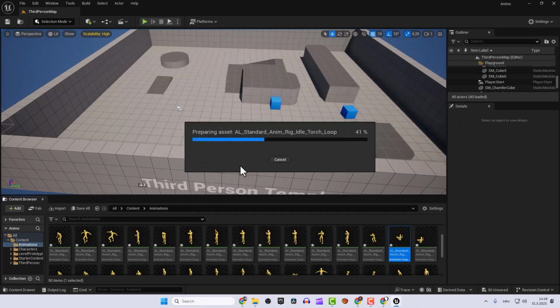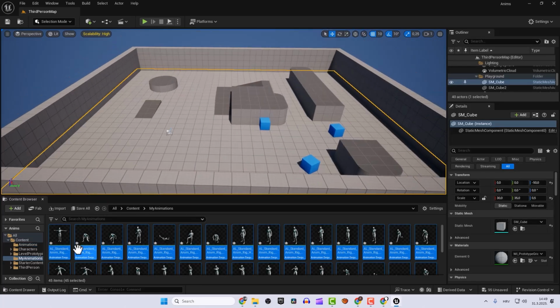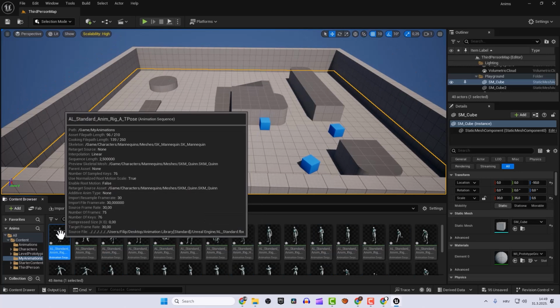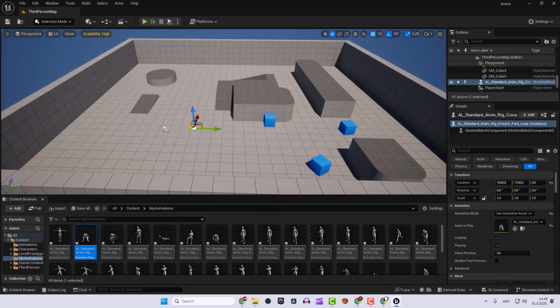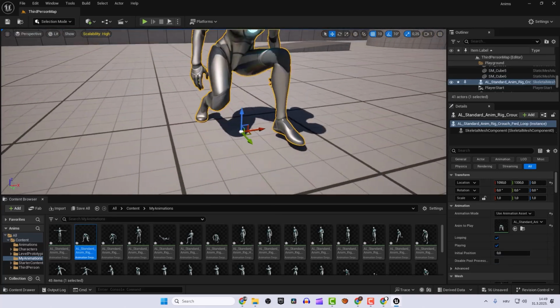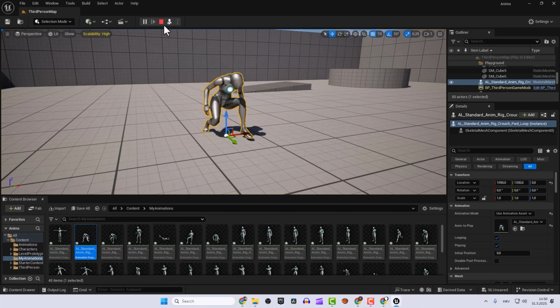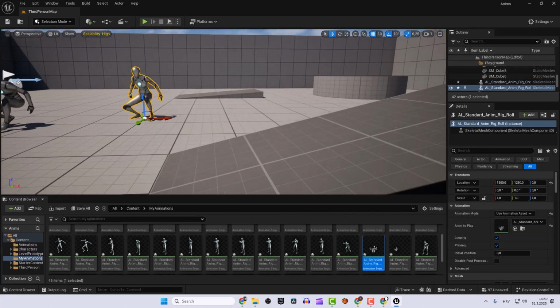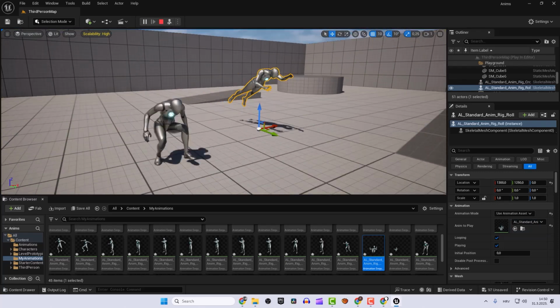Click export, wait for a few moments, and under my animations you can see now that these animations are retargeted to our skeleton. So we can use any animation you want, just drag and drop it here. And if you go here and click simulate, you can see the animations. You can drag and drop any animation you want and preview it very easily. Click simulate and you can see it here.